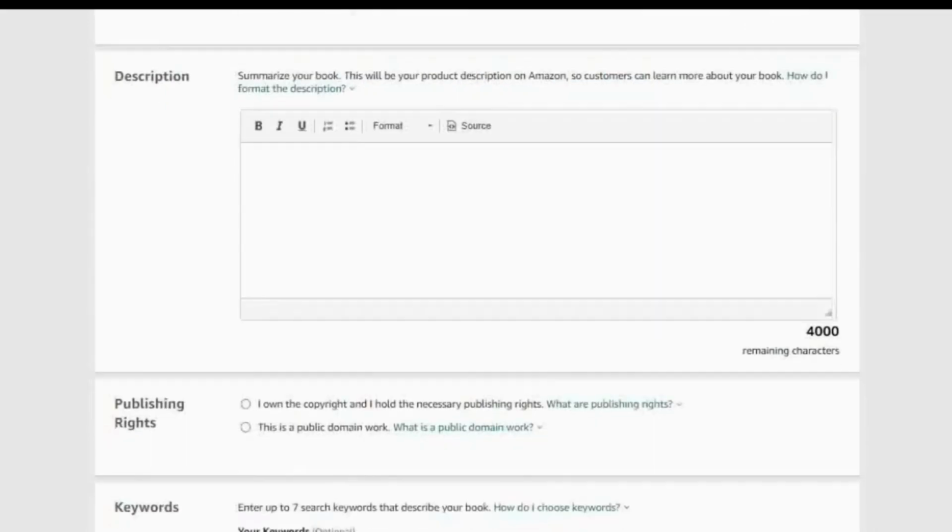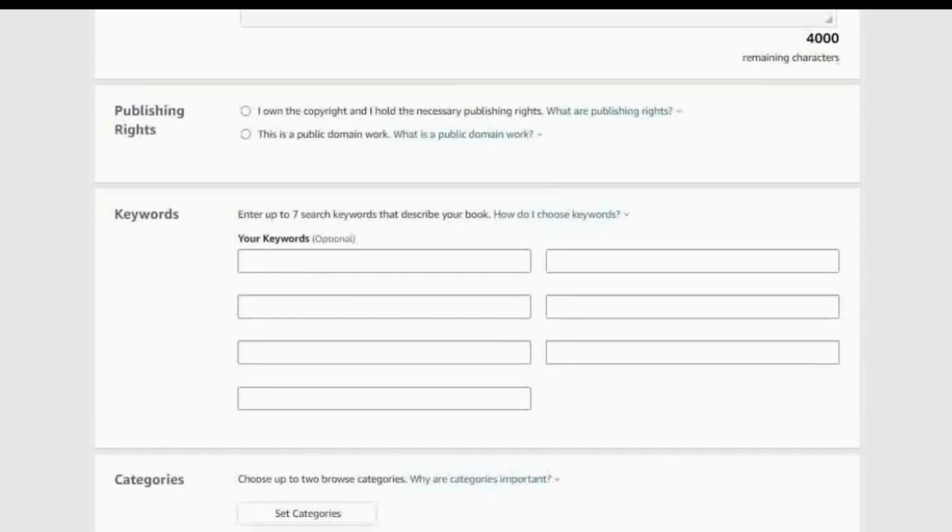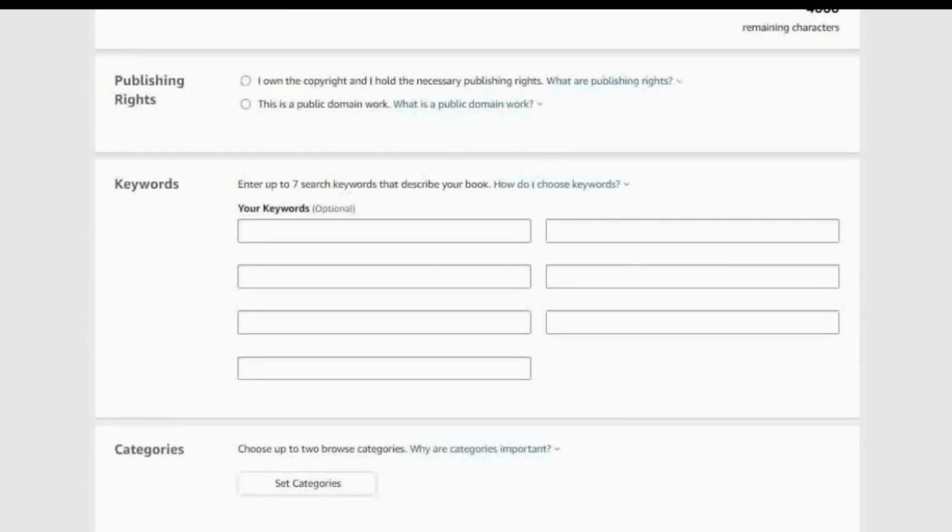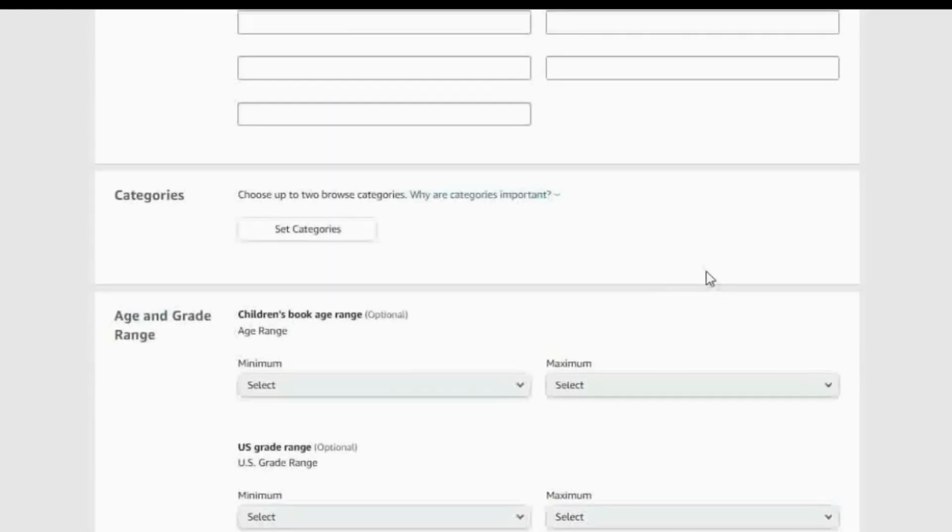Publishing right or publishing domain. Your works are only copyright, so click on the first one. Keywords may seem like they are optional, but they are still very essential. So you are required to input your keywords when publishing your book.